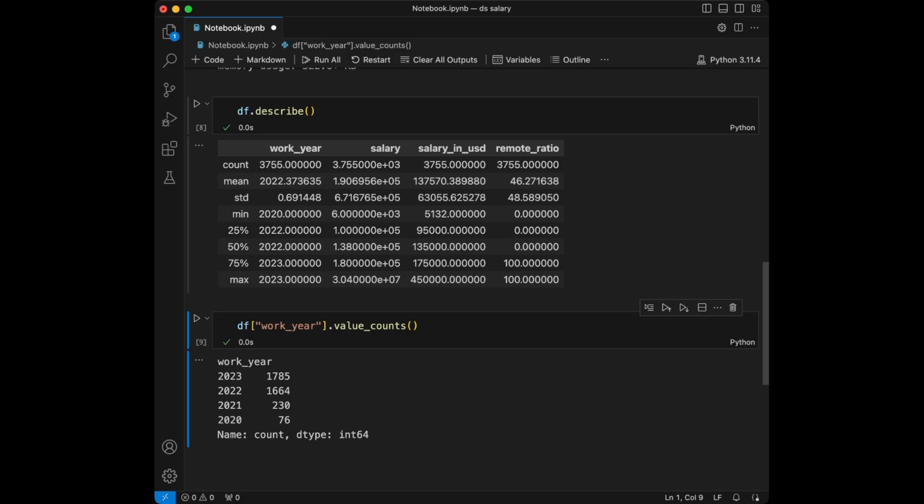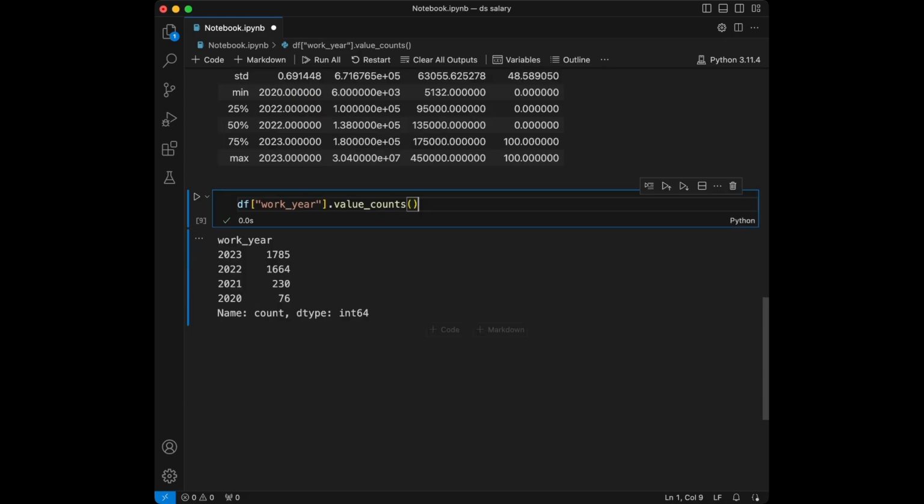So from this remote ratio mean, we can see that companies are more likely to have their employees work on site. They are working on site more than remote because this is less than 50. So great, let's keep going.